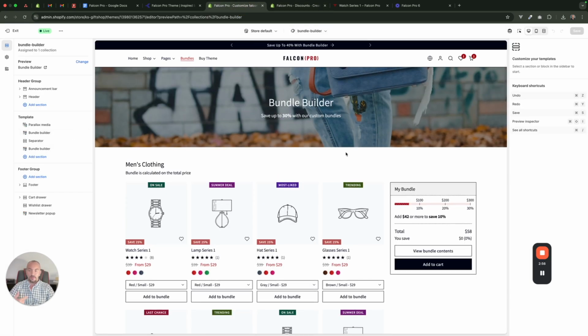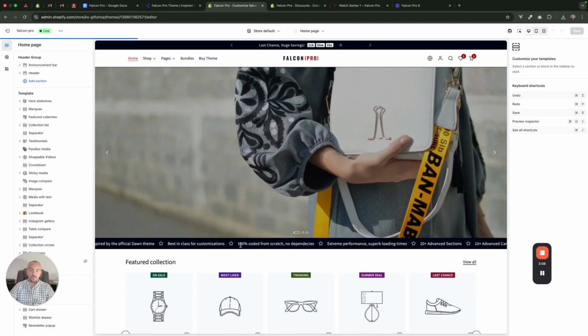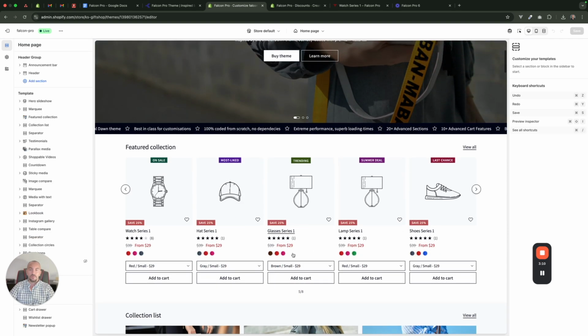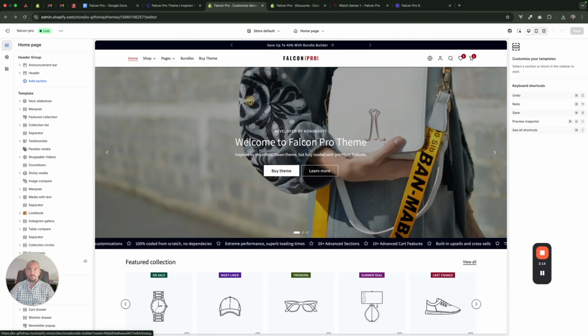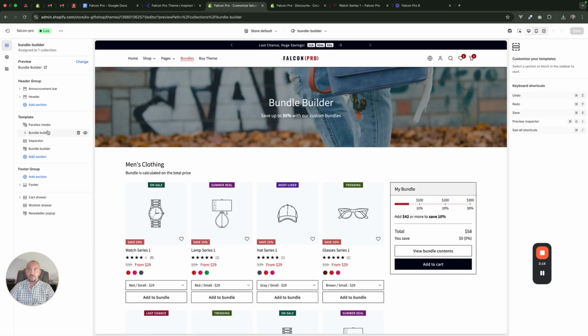Okay, another important thing to know about the bundle builder is that you can publish this section, because that's a section in fact, on any page you prefer. For example, you even can publish it on the home page and have a bundle builder directly here on the home page, and that's a perfectly fine approach as well.